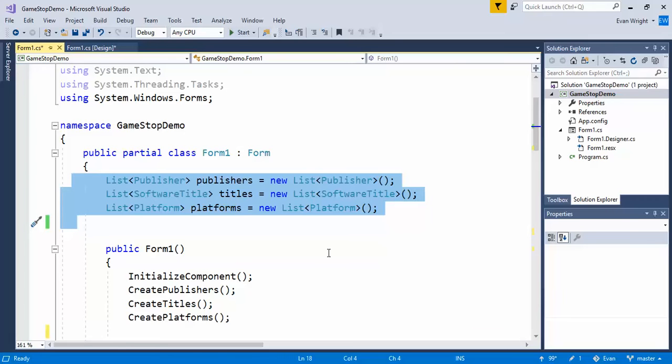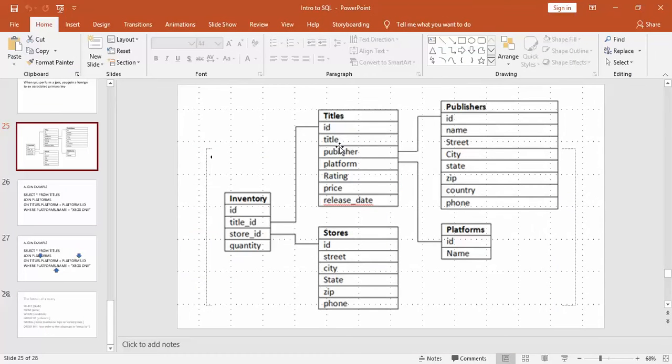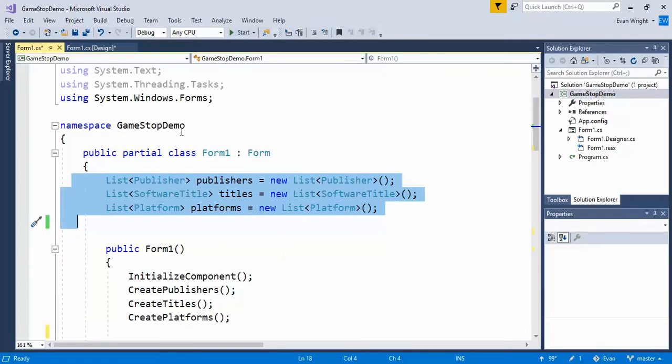So the first query, let's see, was find the oldest game, right? So let's go back to our schema here, and you can see that the software title has a release date field in it. I think I called it release year in the C# program, but we don't have to do any joins here. All the info we need is just in the titles table. So that's a nice simple query.